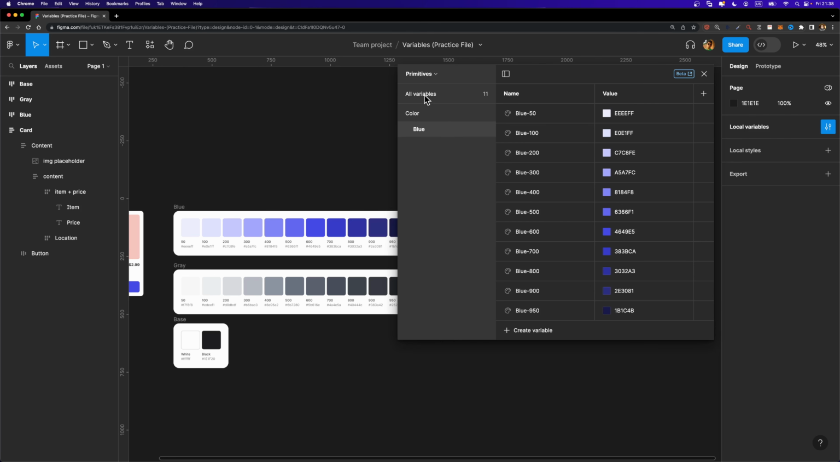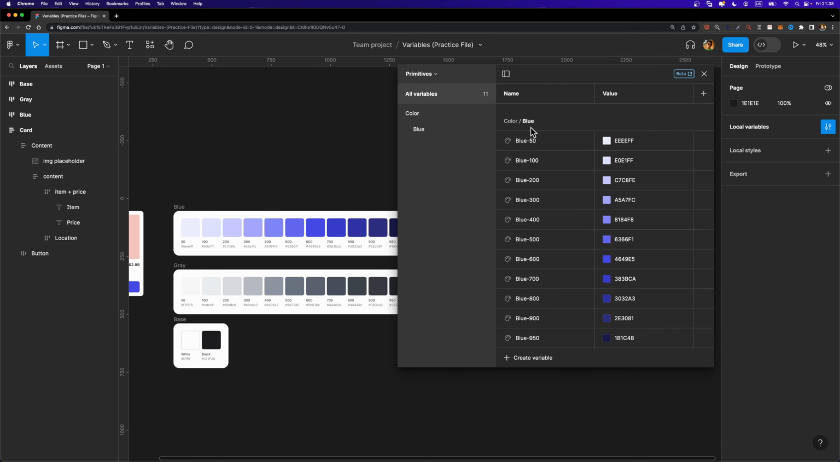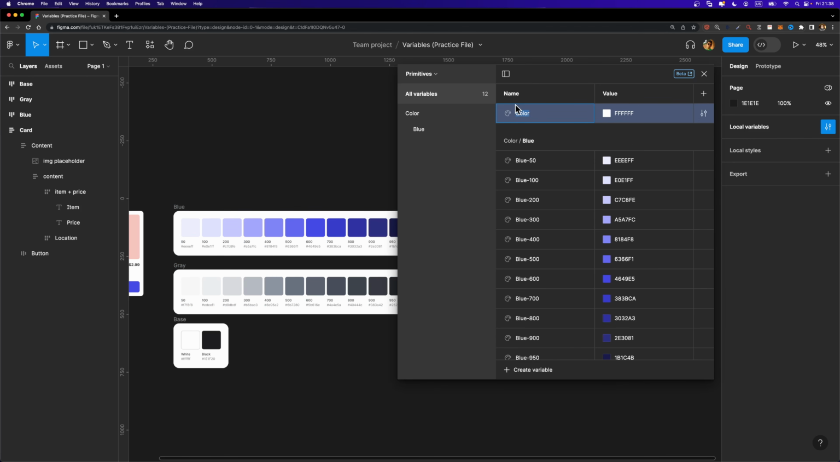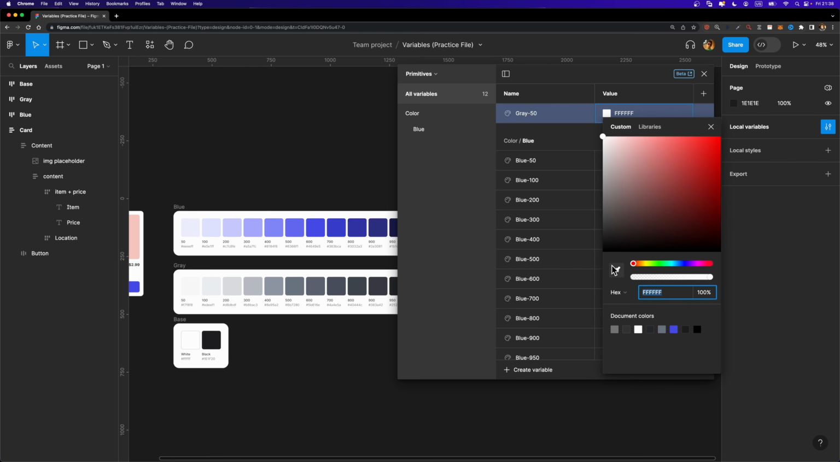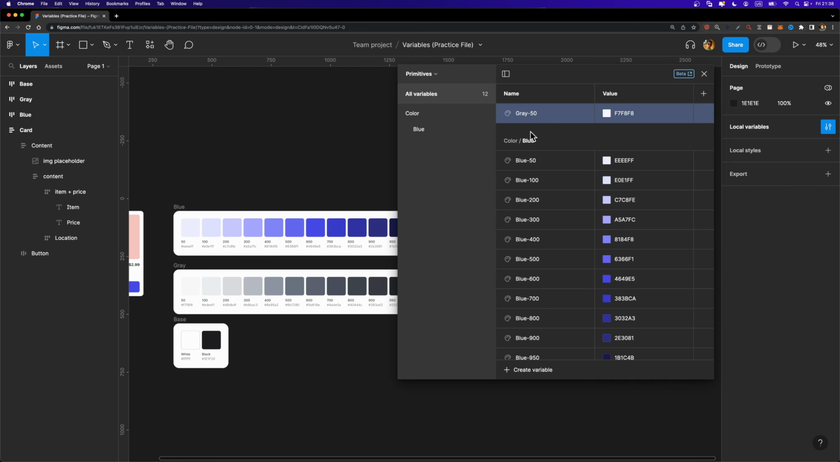Perfect. Now I'm just going to click on this all variables, and we just need to create different variables for this gray color scale as well. So basically we need to repeat the same process. I'm going to click on create variable, just like this, and I'm going to call it gray 50, hit enter, and just change its value to gray 50. And now you know what to do. We just need to duplicate this variable multiple times, rename them, and just change their values.